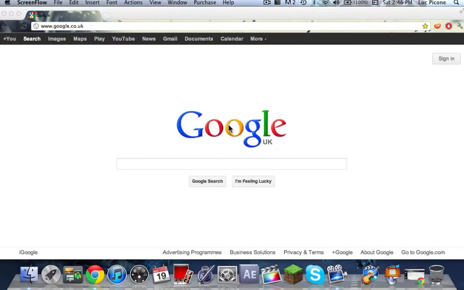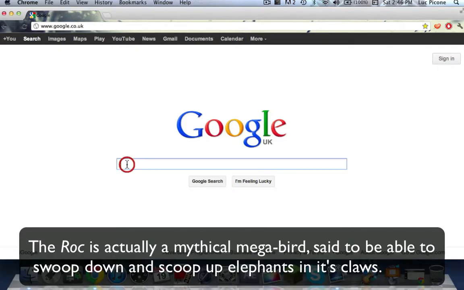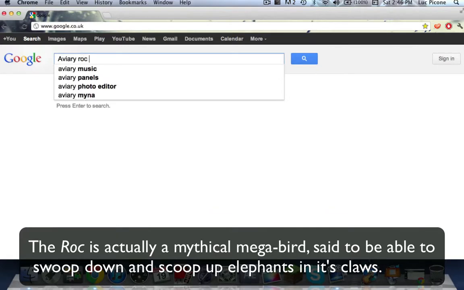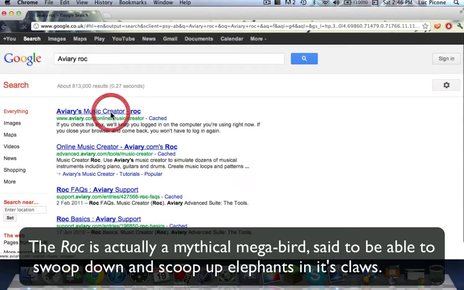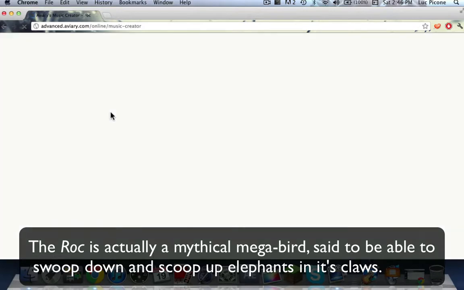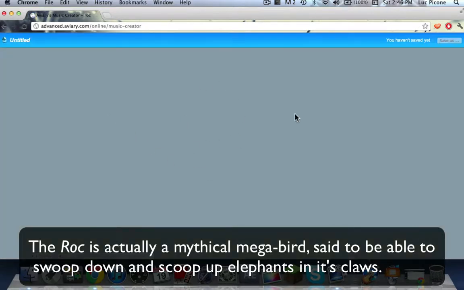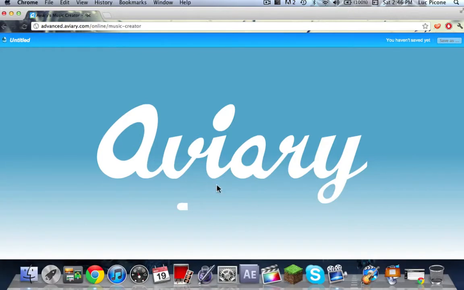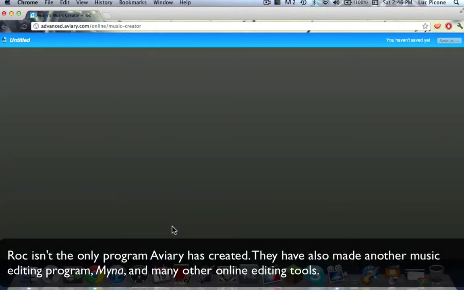Today we will be looking at the online music editor Rock. Rock is a very useful music editor and it's really great to start off with. And it's actually really fun to use. So now I'm just going to wait for it to load because sometimes it can be a bit slow. Okay, so now it's just about loaded.